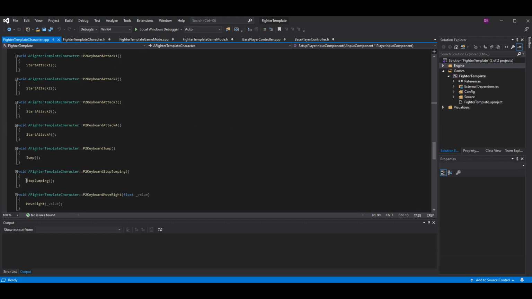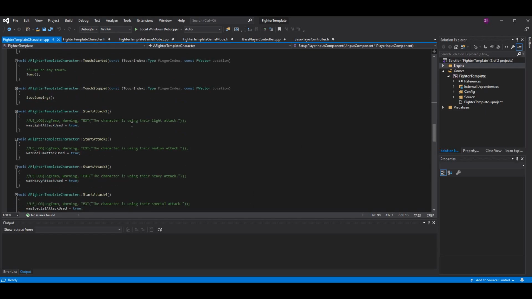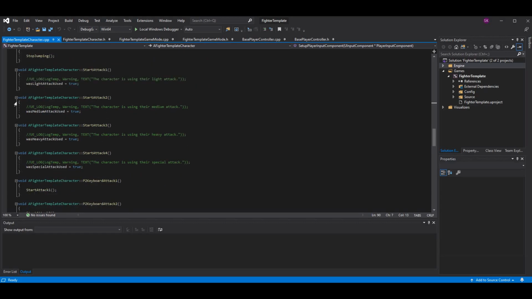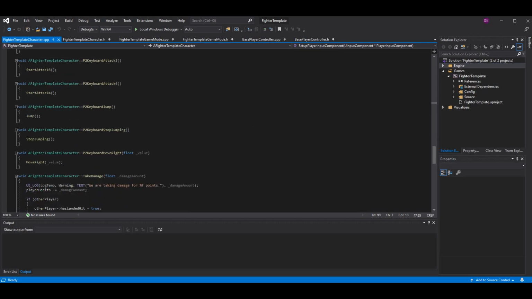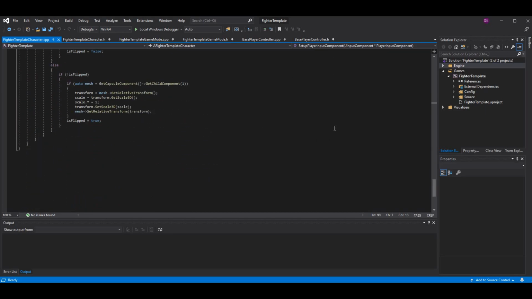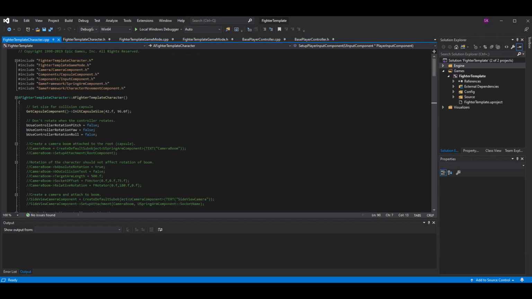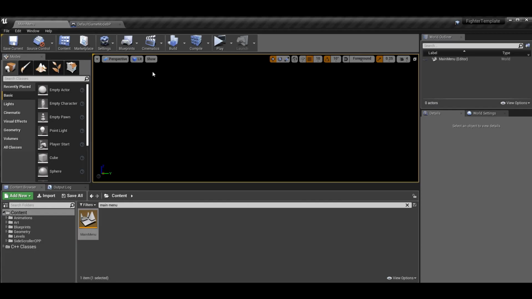But the short version of it is, we want to be able to call functions in Blueprint that player 2 can use on the same input device, and we don't use functions like start attack 1 and all this stuff that are Blueprint callable normally. So that's to kind of differentiate those attacks, and then also kind of make things a bit more modular. Okay. That was basically all of the code.